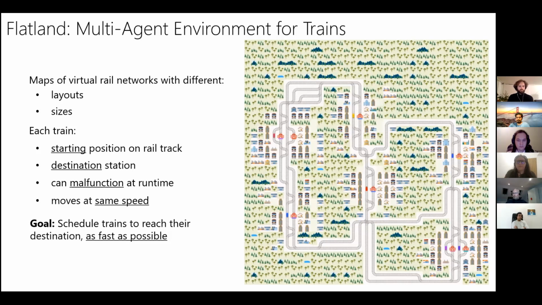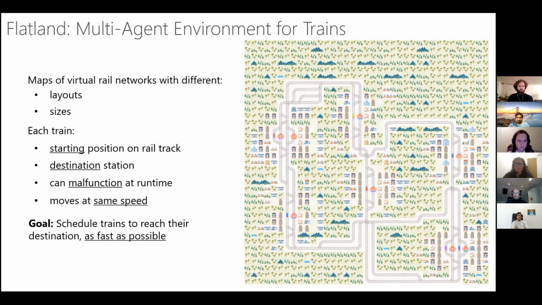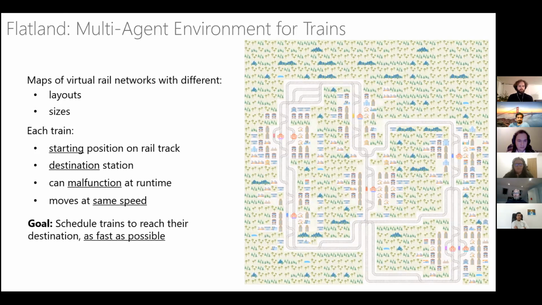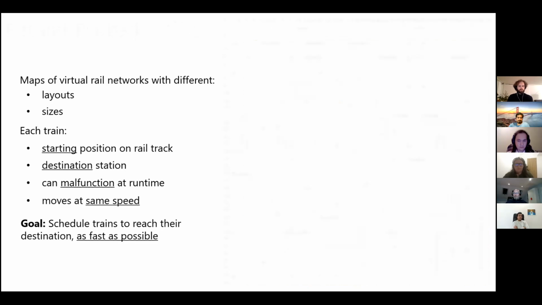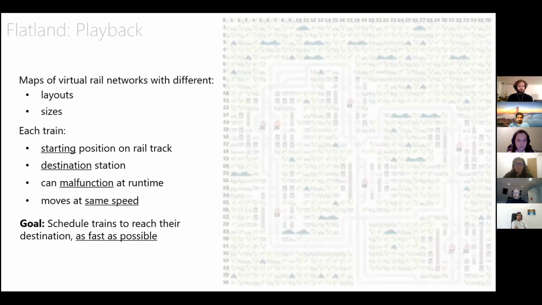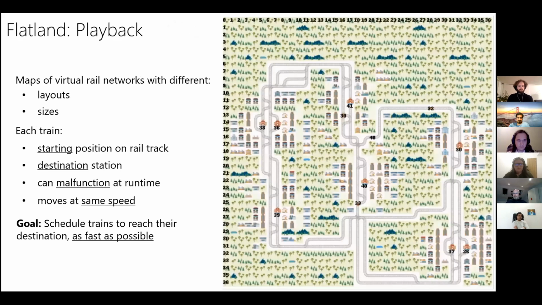Trains can randomly experience malfunctions, which restricts their movement for some time. And finally, in the current version, all trains in Flatland move at the same speed. The goal of a scheduling technique is to schedule the maximum number of trains to reach their destination as fast as possible. Modeling each train as an agent makes Flatland a multi-agent environment.